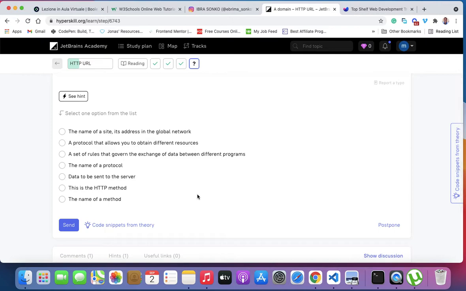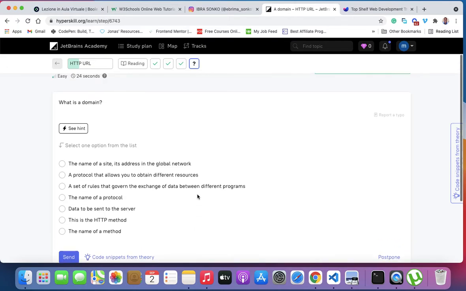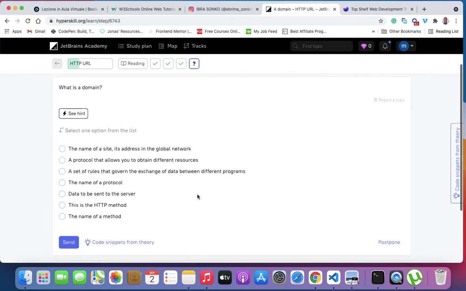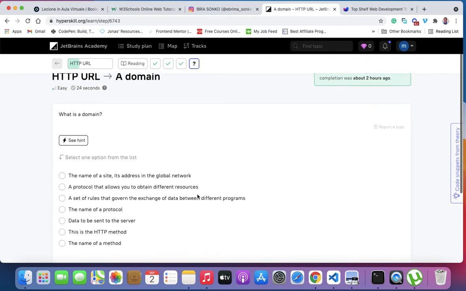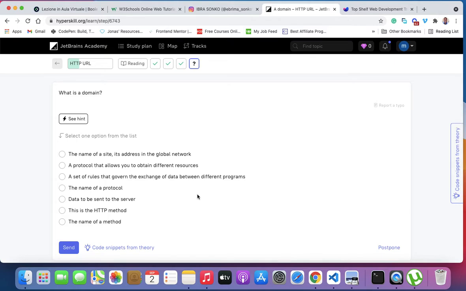What is a domain? The name of a site, its address in the global network, a protocol that allows you to obtain different resources, a set of rules that govern the exchange of data between different programs, the name of protocol, data to be sent to the receiver. This is the HTTP method, the name of the method. Domain is the name. What is domain? Domain is where your website is, the name of your website, site address. So this is it.